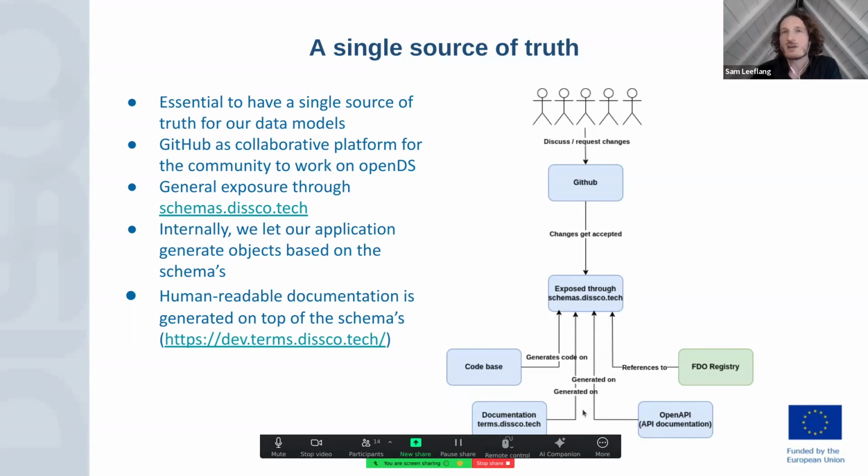But we not only have created this page, we also generate our code. Part of our code is generated based on schemas.DiSSCo.tech. Part of our documentation regarding data models, also for OpenAPI, so descriptions of our API, is generated based on schemas.DiSSCo.tech. Our FDO registry, the registry describing how our digital objects look, will point to schemas.DiSSCo.tech. So we basically created a central place, a single source of truth about our data models.